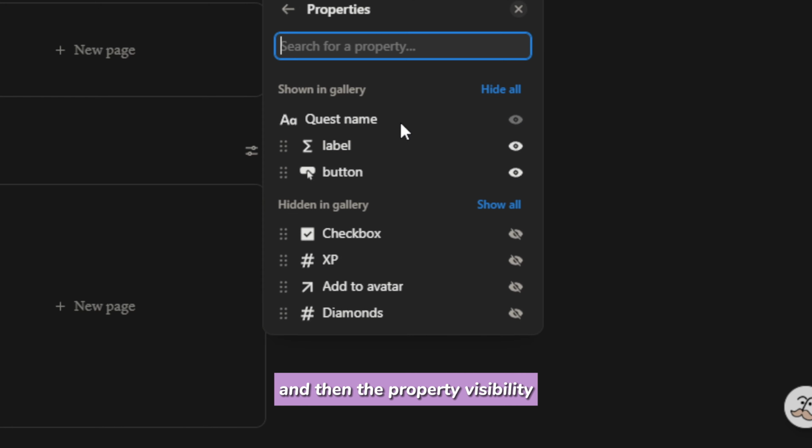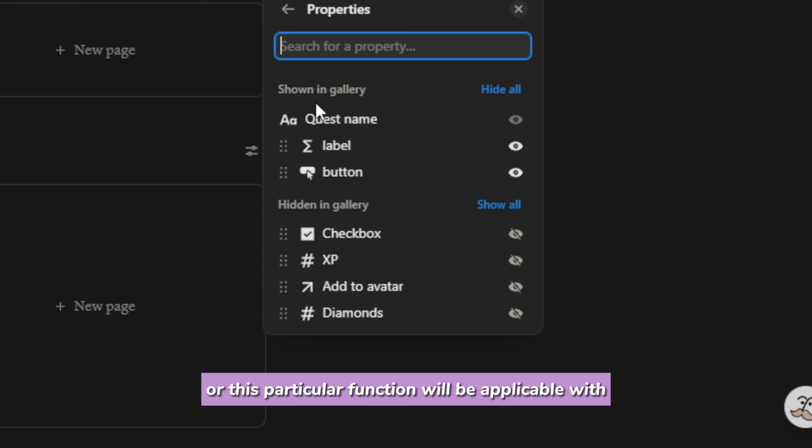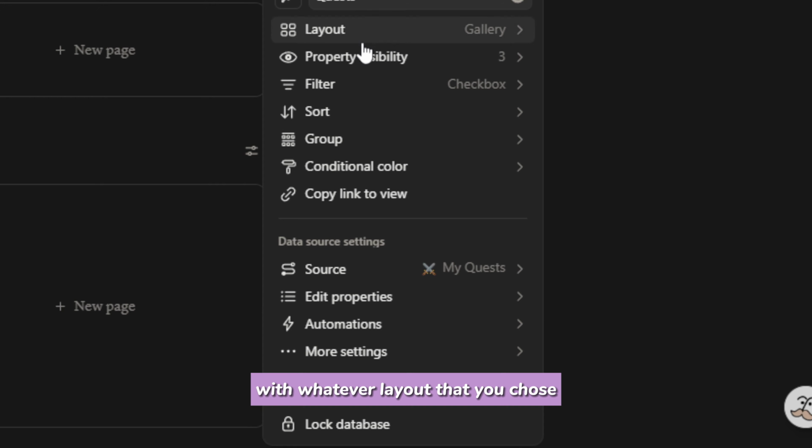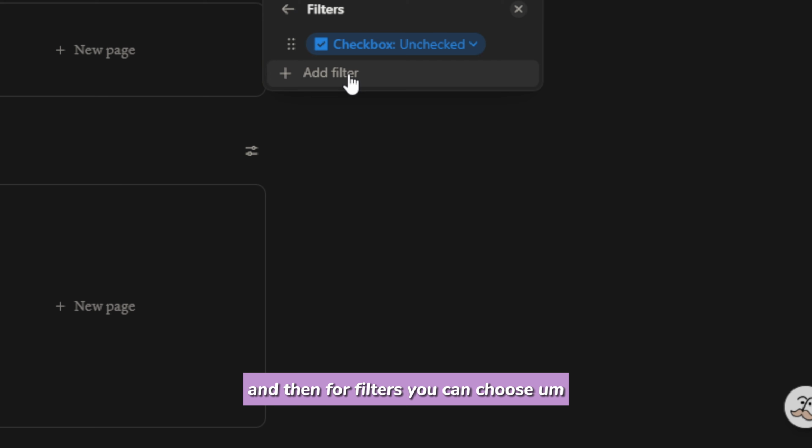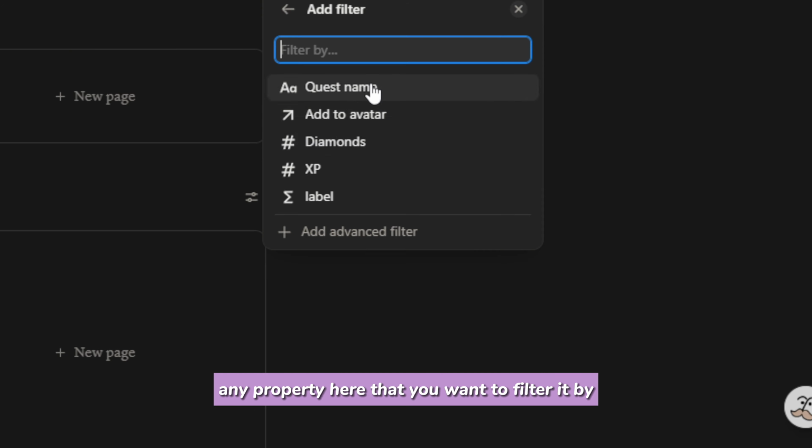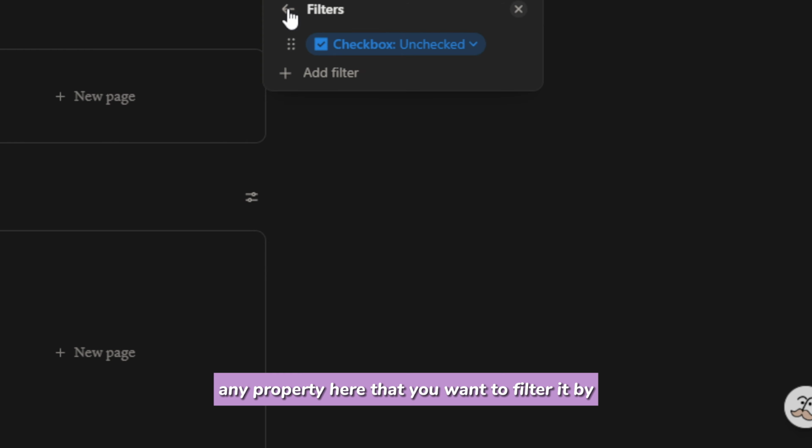And then the property visibility, it just means that you want to see all of these properties and then hide all of these properties in the view that you have chosen. So this particular function will be applicable with whatever layout that you chose. And then for filters, you can choose any property here that you want to filter it by, just to make sure that you're going to find whatever you're looking for.